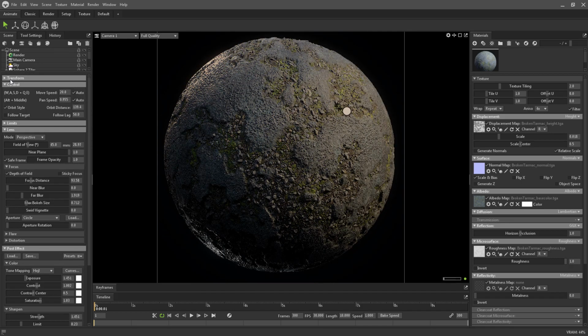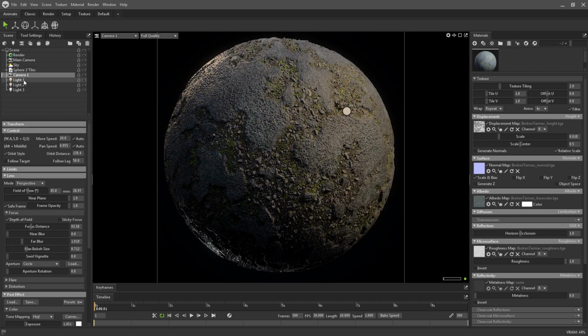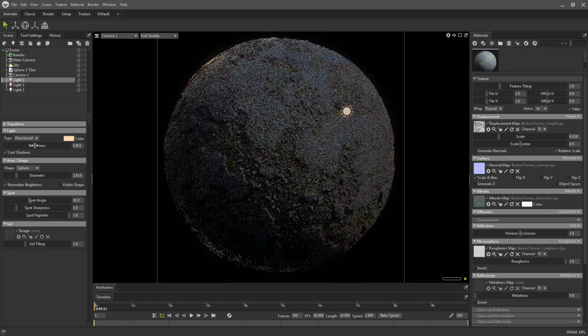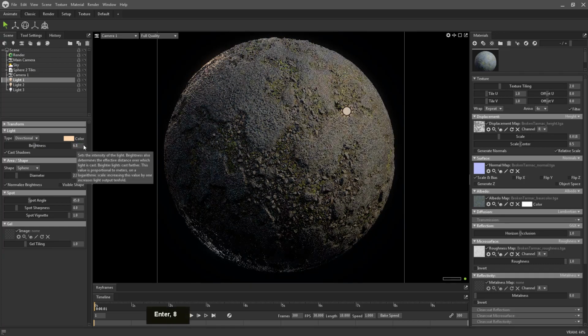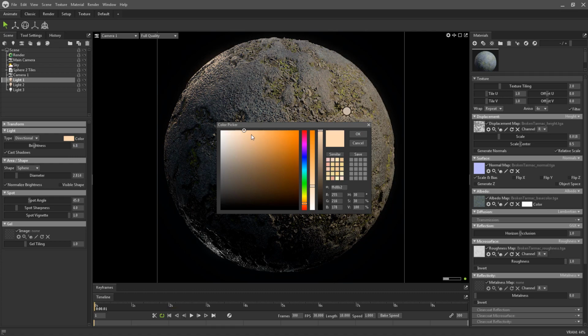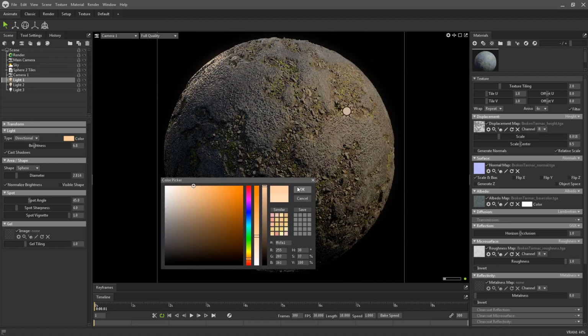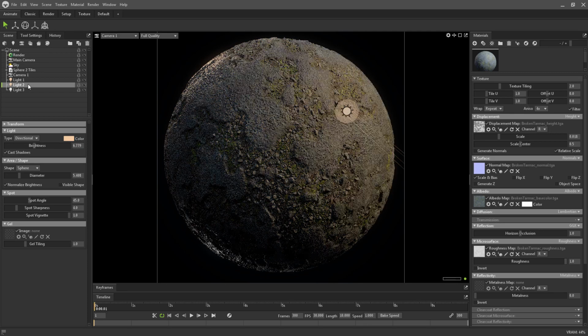Maybe I just want to play around a little bit more with my lighting. Maybe the lighting brightness a little bit higher, 6.8 maybe. And also play around a little bit more with my colors. So maybe I want to make it a little bit more of a warmer color, this lighting over here.